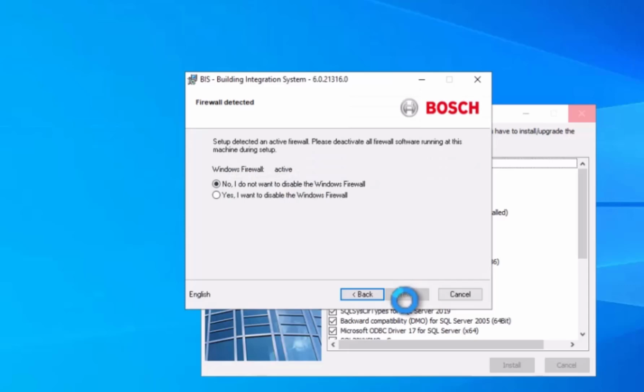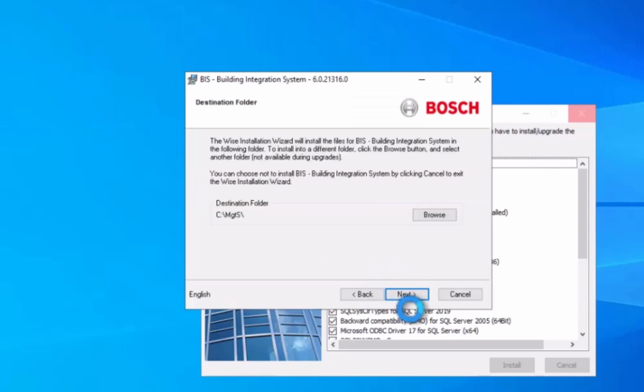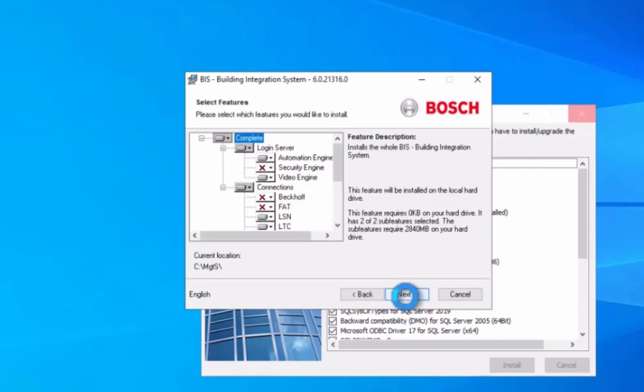During installation we can temporarily disable the firewall. When we are happy with the destination folder, we click Next. And now we can select the engines and the connections that we need. Please note that the access control engine is missing. This will be replaced by AMS later in the installation process.